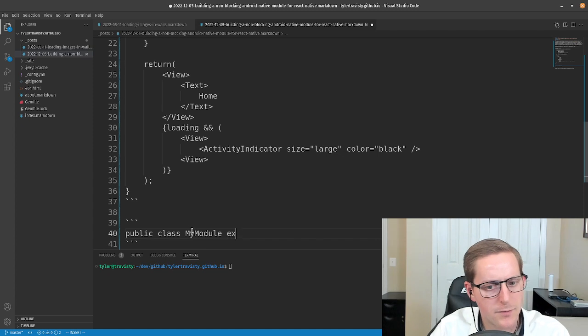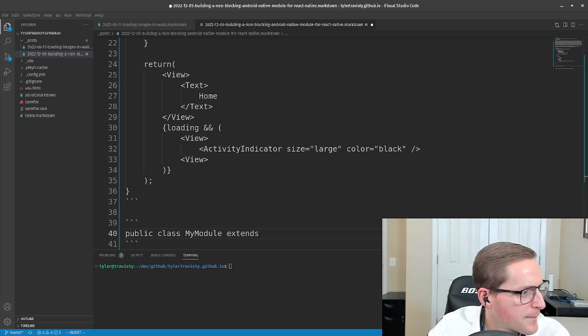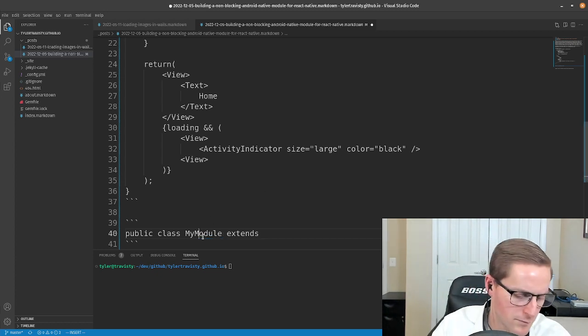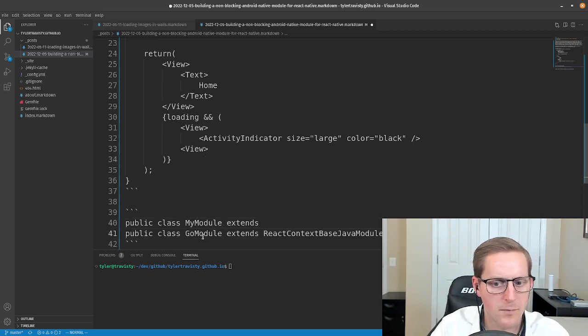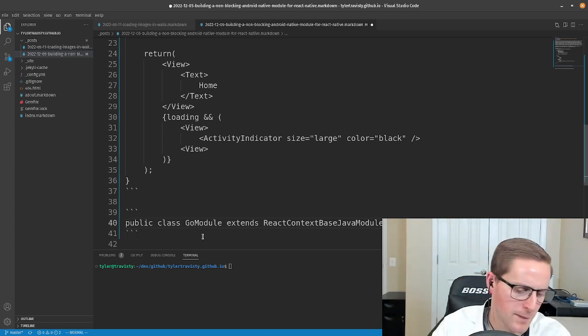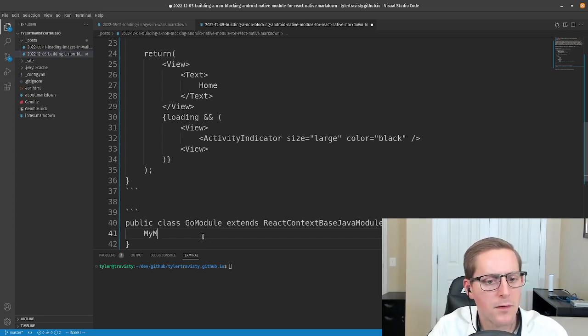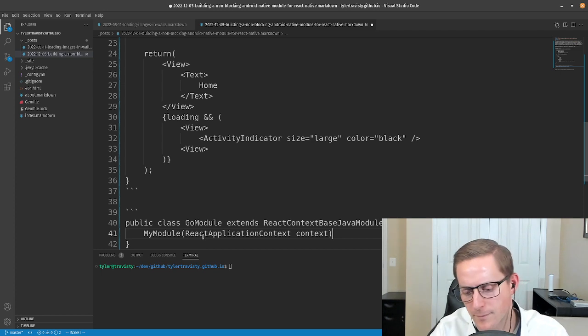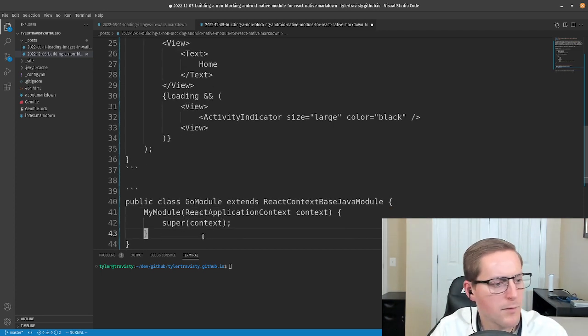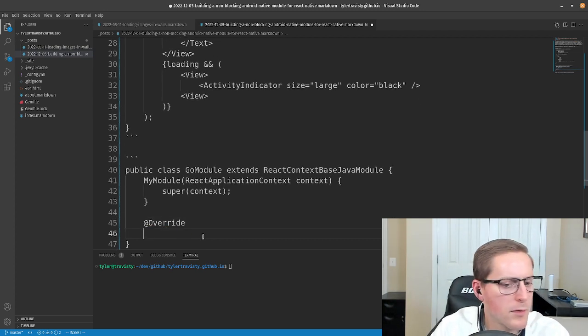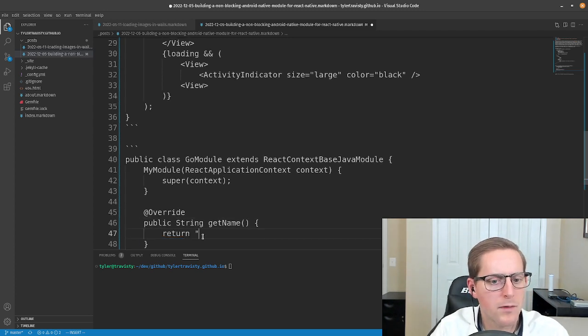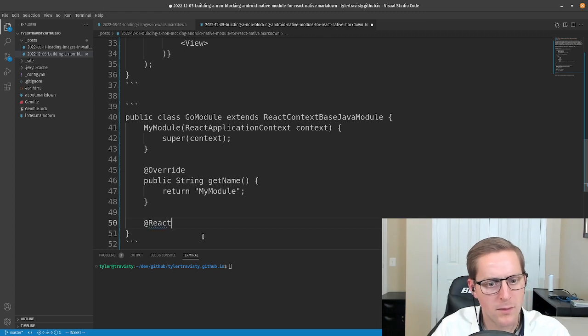Public class RunModule. I should just copy and paste this. Yep, I am. My module, context. Override public string getName, return MyModule. And then @ReactMethod public void longMethod.